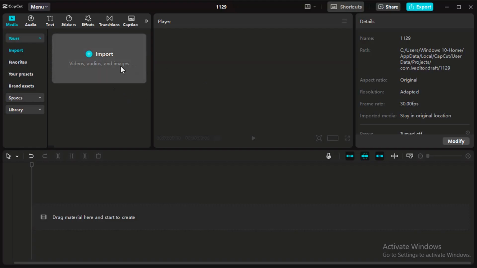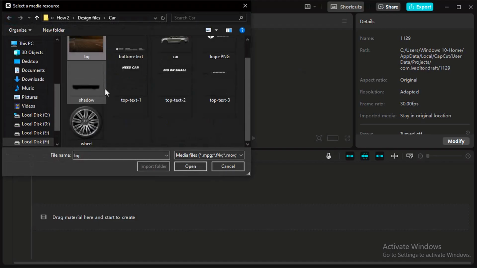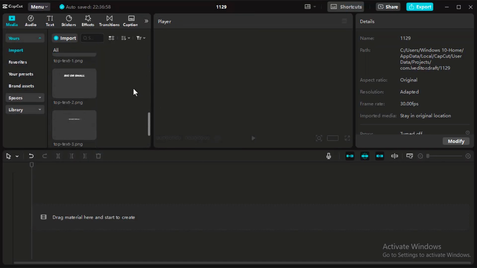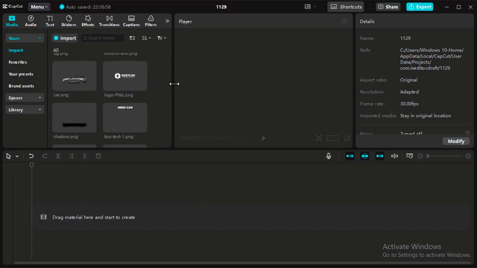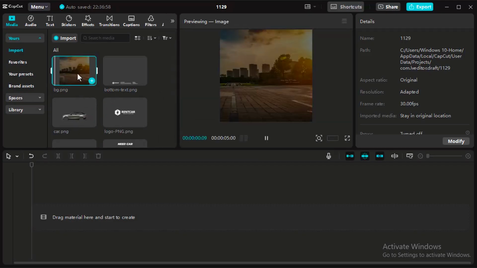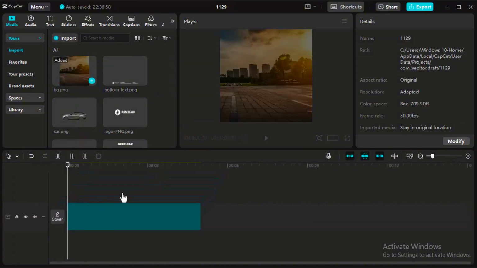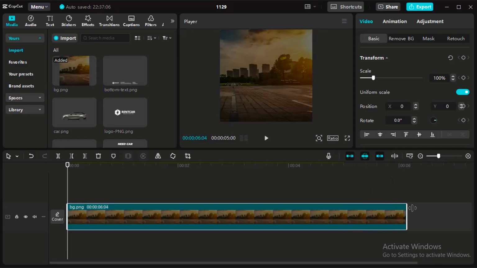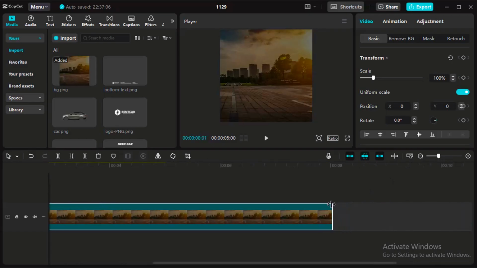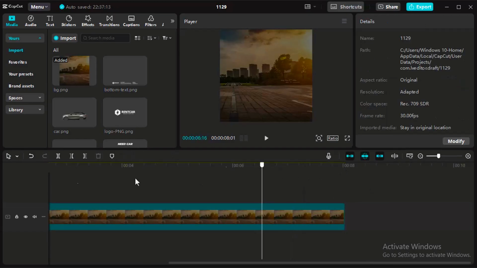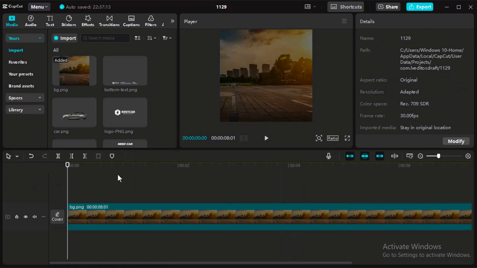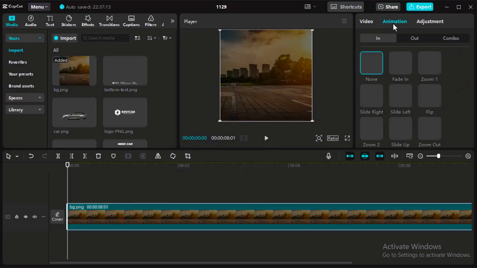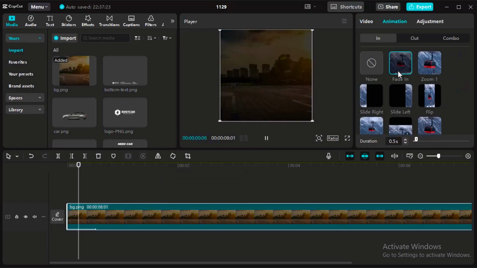Today we will learn this simple car promotional motion graphics. First, import all the PNG files, the download link is in the description. Bring the background layer and set the timeline duration according to your project. Select the background, go to the animation tab, and add a simple fade animation at the start of the video.